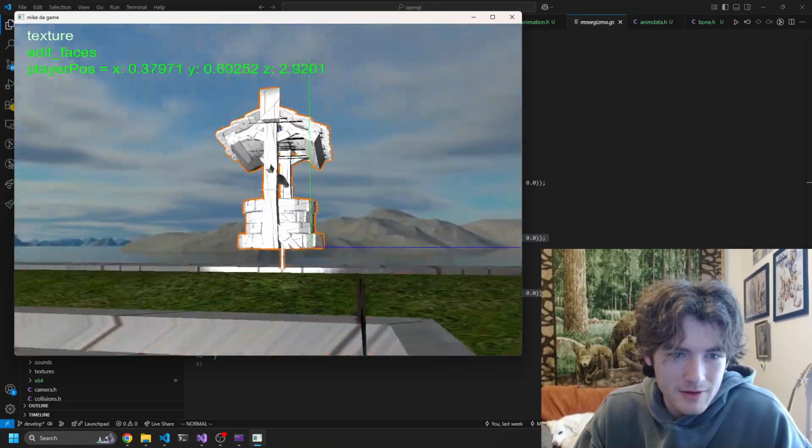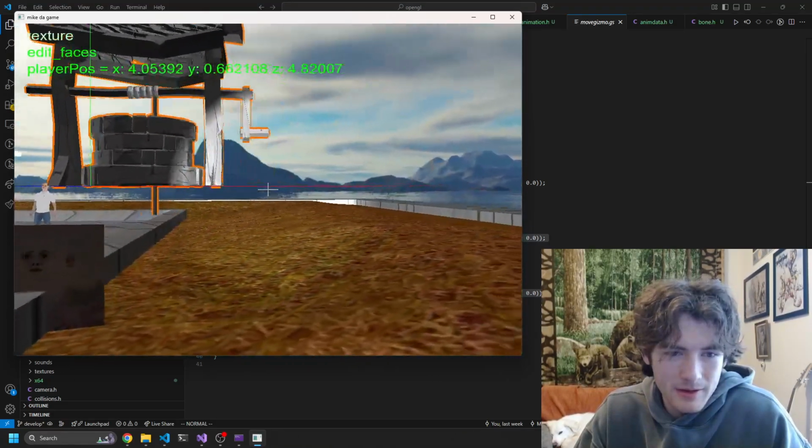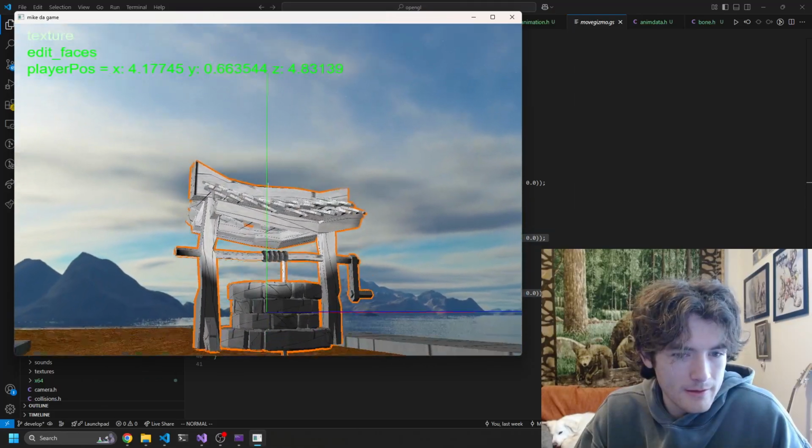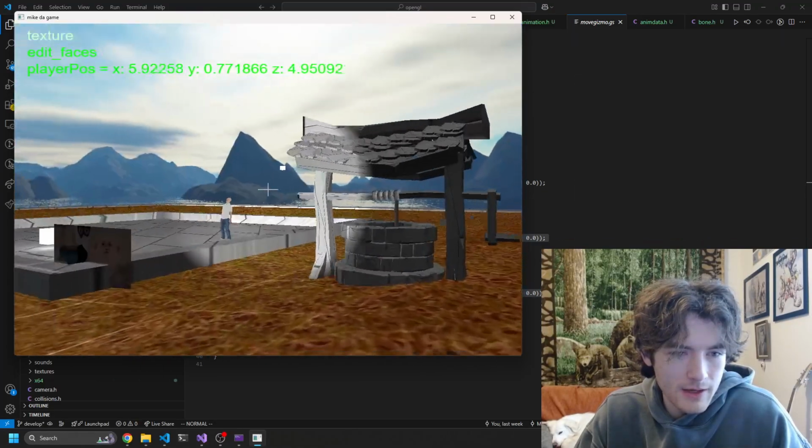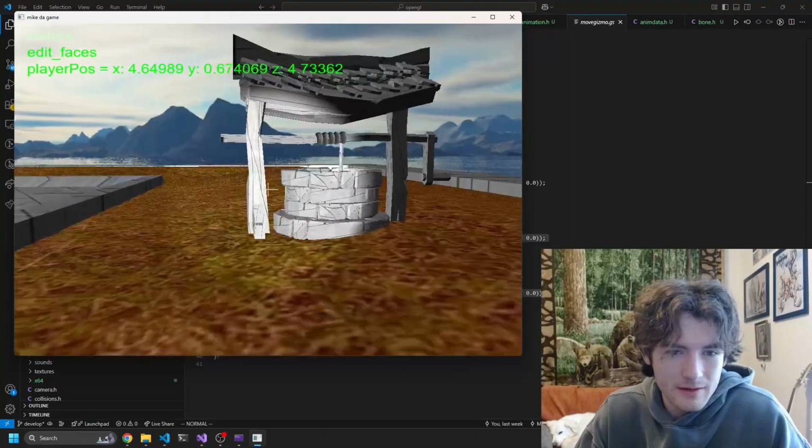So I can just move this wherever. I'll put it on the grass. Why not? So yeah, we can put it on the grass. And when I deselect it, it removes the outline. So yeah, now we got it over here.